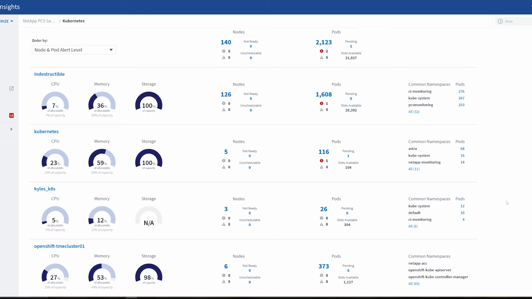Now, the goal of this page is really just to give you some visibility into all of your clusters that you're monitoring, identify what sort of resources are being consumed by those clusters, how many nodes and pods you have running within these clusters, identifying risks, so looking for things like nodes that are not ready, pods that are pending. We can also see our top consumers as far as the number of pods map back to applications or namespaces.